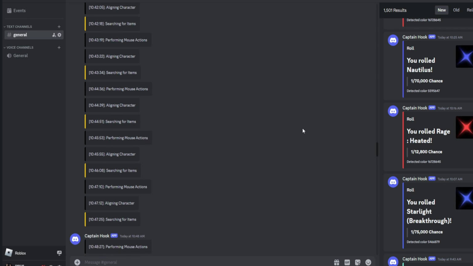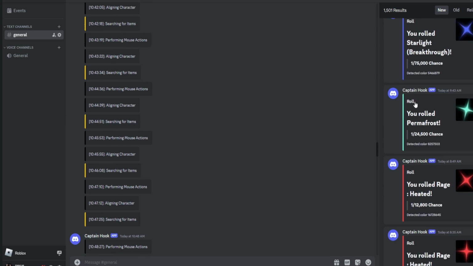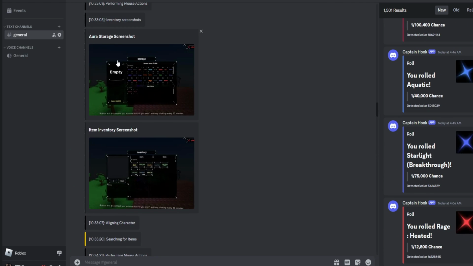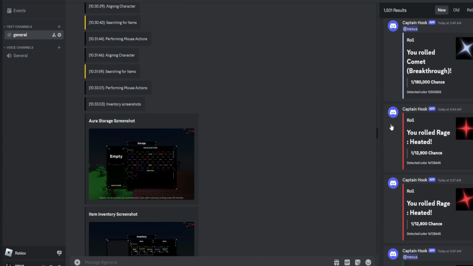Today I'll show you how to track what you get on Souls RNG. It pretty much tracks all your auras, and it shows what you're currently doing and your aura inventory screenshot. This works as a macro as well. So I'll show you guys how to do this.